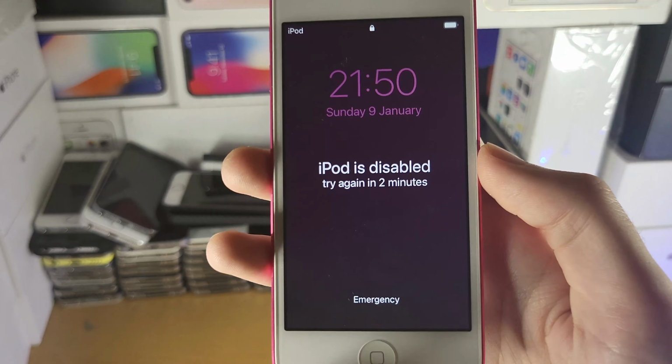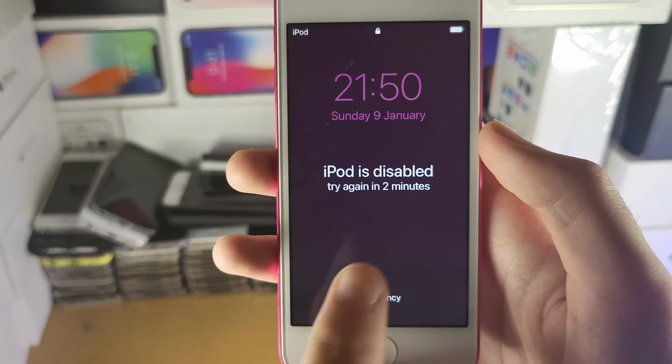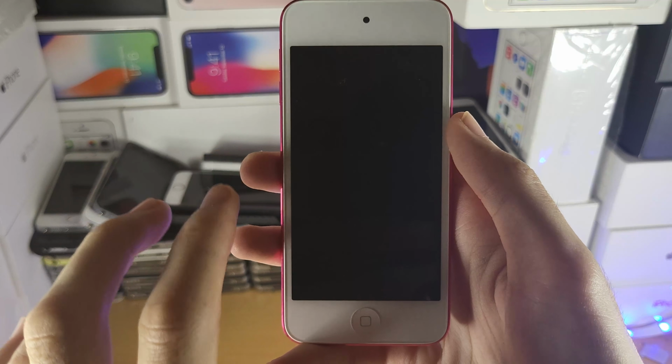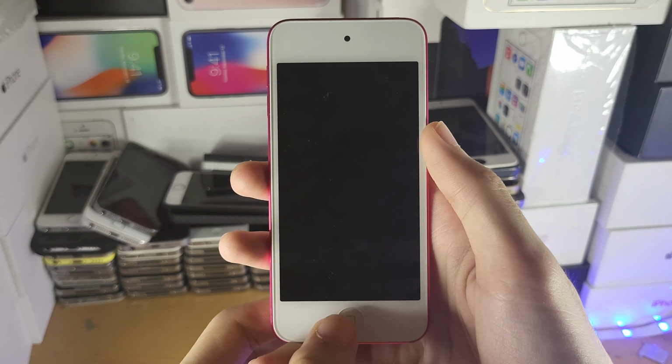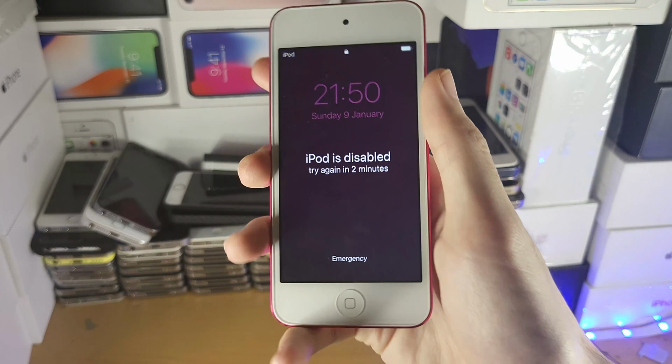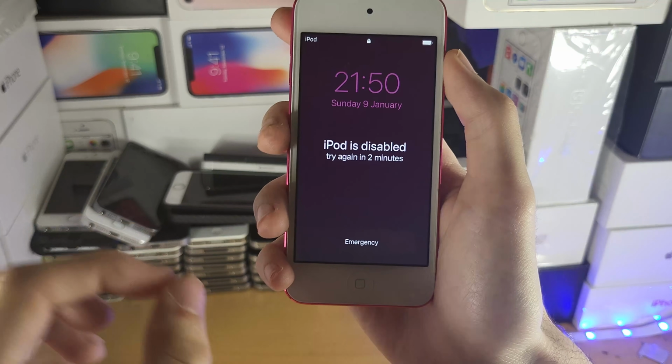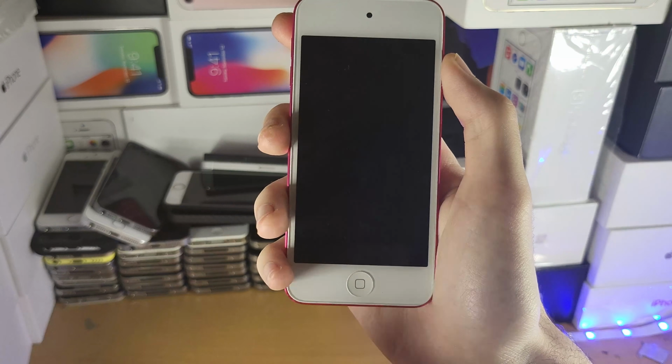Welcome everyone, I would like to try to fix this. "iPod is disabled, try again," or even worse, "please connect to iTunes." The reason you see this message is that you've entered the passcode for your iPod Touch incorrectly too many times. To solve this issue, we're going to be following Apple's guidance. This is what Apple recommends you do in order to solve this.